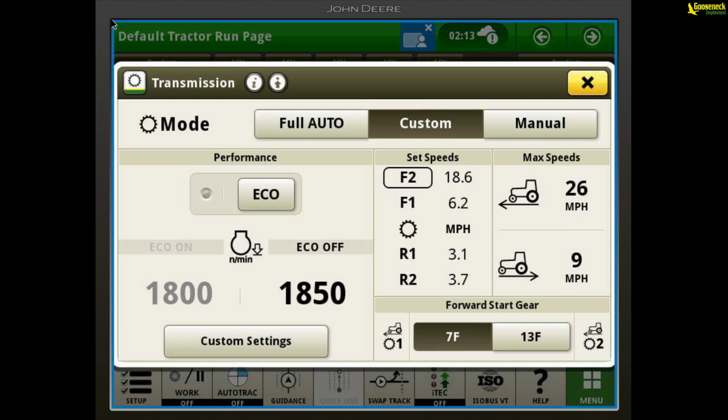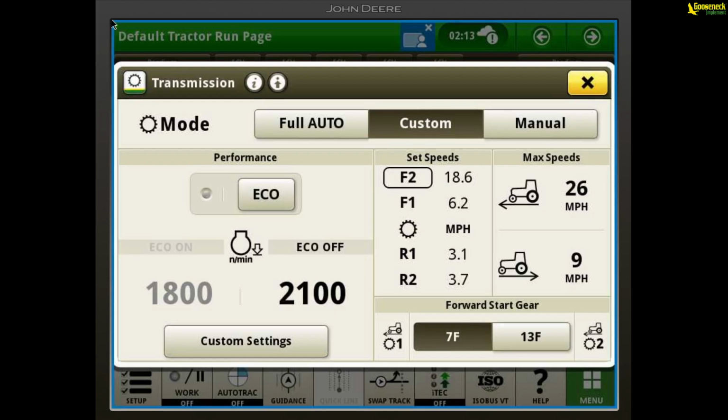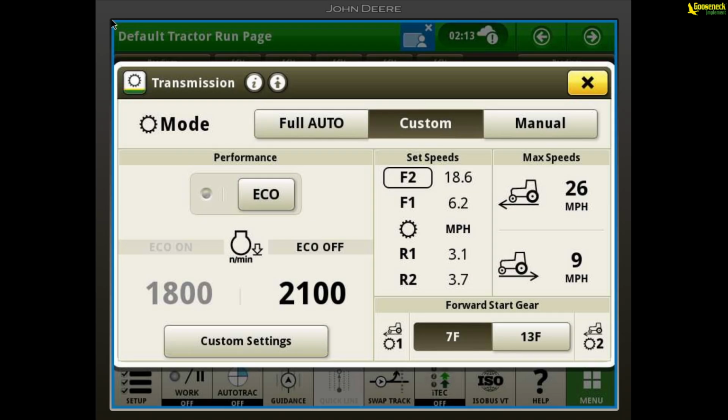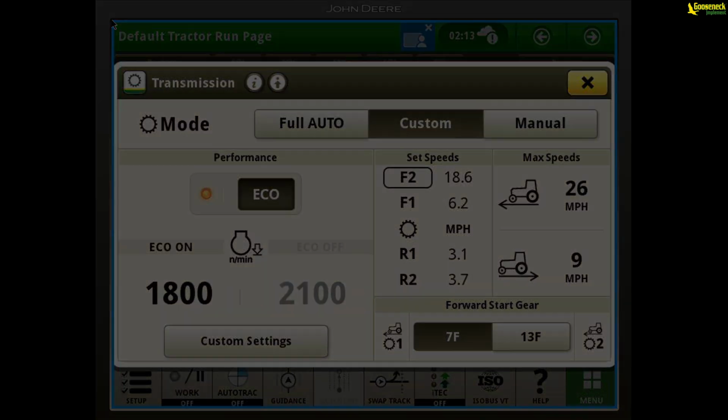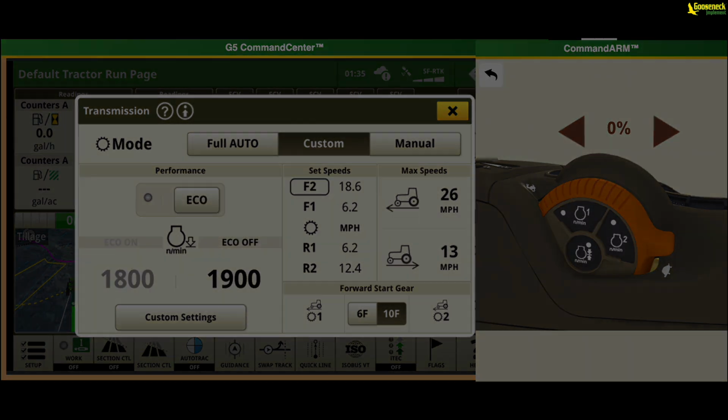Switching the Eco off allows the operator to change the Eco off engine RPMs. Set this to full engine RPM. That way, the operator can always return to full engine RPM in custom mode with Eco disabled. Here you can see Eco is disabled, and by pressing the Eco button, it is enabled. Eco mode can be enabled or disabled from the transmission app or from the physical buttons located on the side of the hand throttle. Here is an example from the simulator.